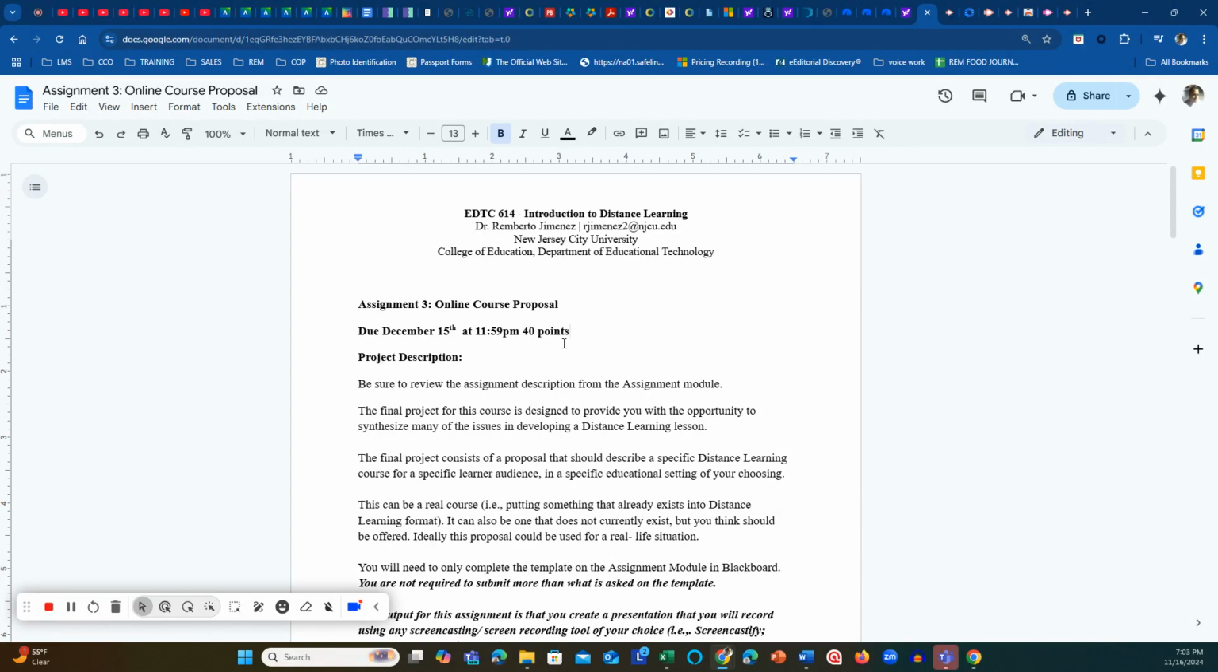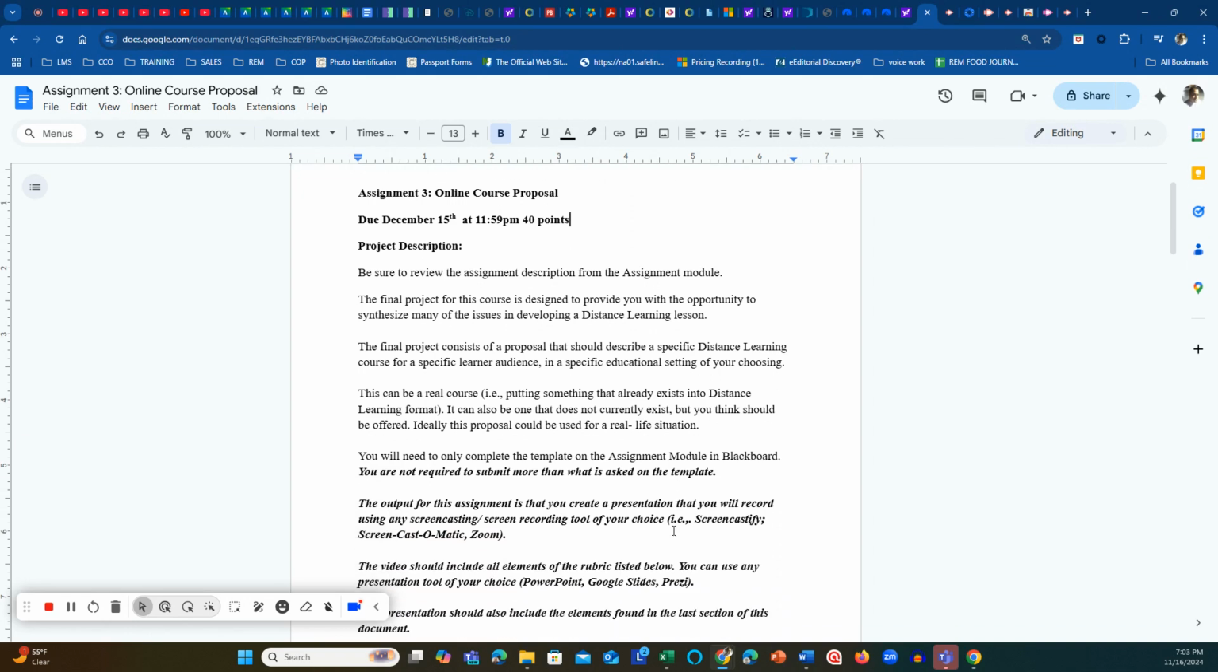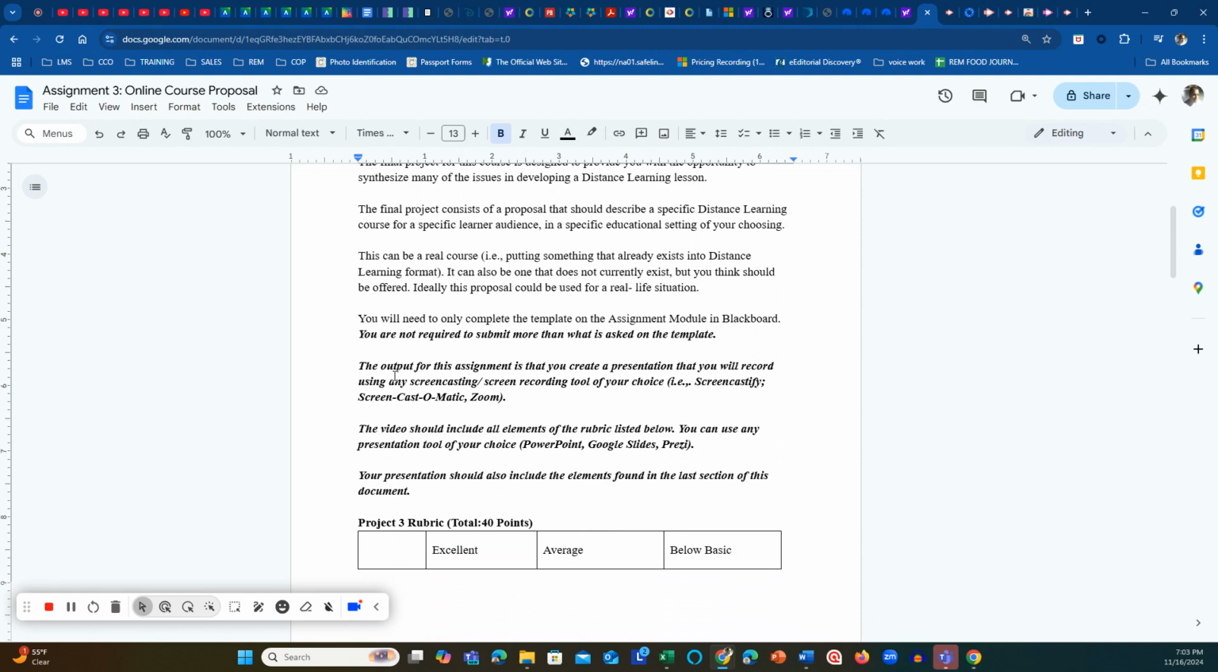Now, the proposal is going to be in the form of a PowerPoint or presentation. You will create the presentation. What's important is that you'll need to record this particular presentation. So you're going to record yourself using any kind of screencasting tool that you'd like, whether it's Screencastify, Screencast-O-Matic, Zoom, or some other platform, it's completely up to you. What you're going to need to do, however, is to at least have some slides that are presented. The slides can be in any tool you want, whether it's PowerPoint, Google Slides, Prezi. You could use PDF slides. I mean, look, it's up to you.